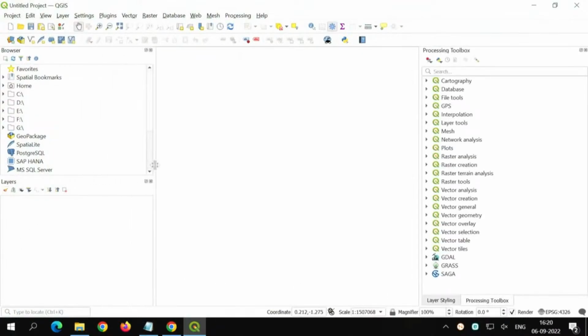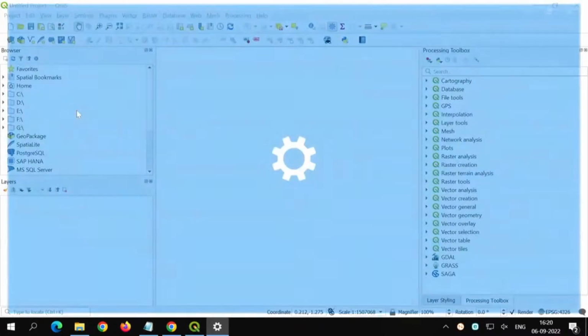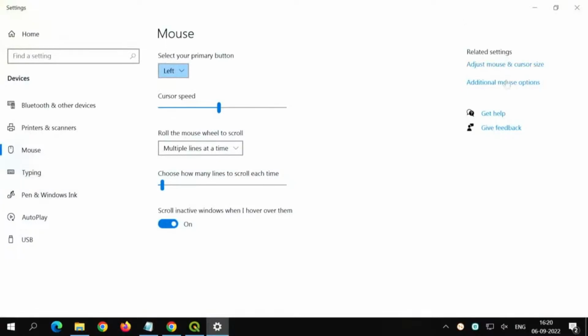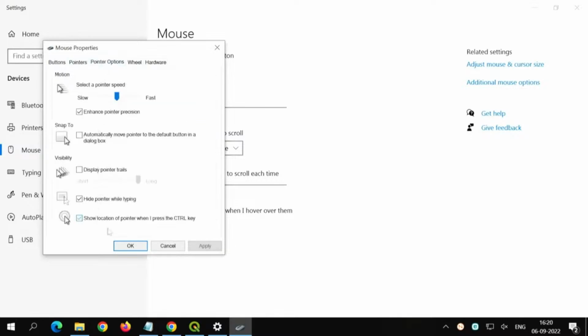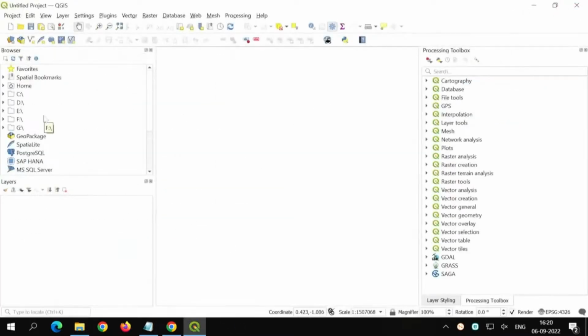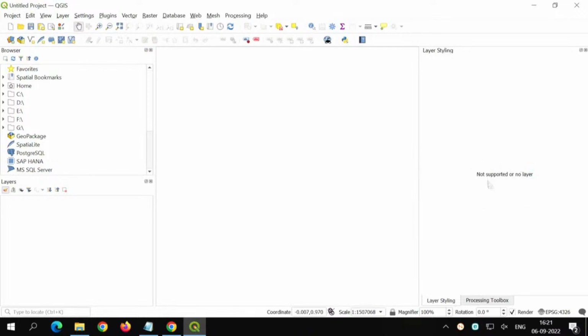On the left side panel, you see there are two panels. One is the browser panel, and this is called the layers panel. This is where the layers will be listed. This is called the map view. This is where your map will be viewed. On the right side, there are two panels. This is called the processing toolbox, and this is the layer styling toolbox. Currently it doesn't show anything because no layers have been added.